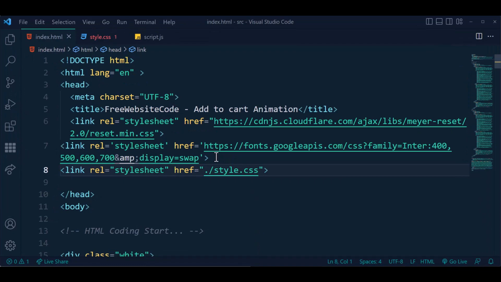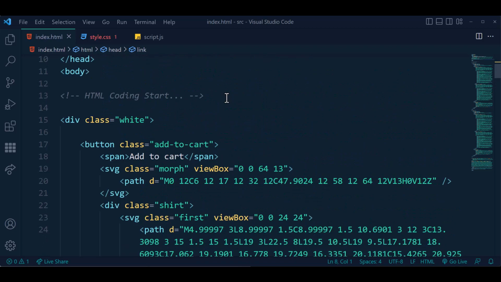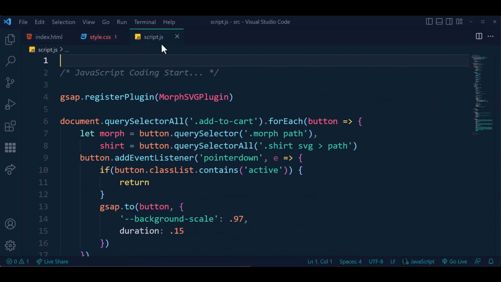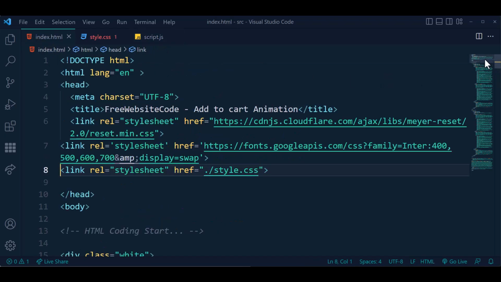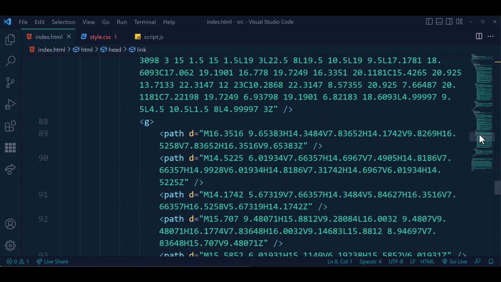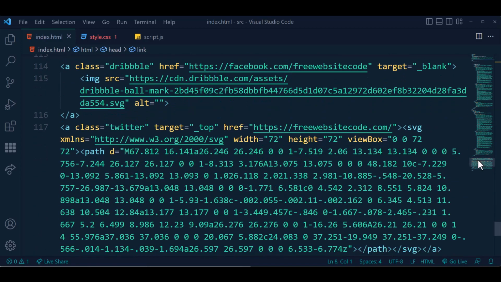This is our index.html file and style.css and script.js. There are more SVG files.